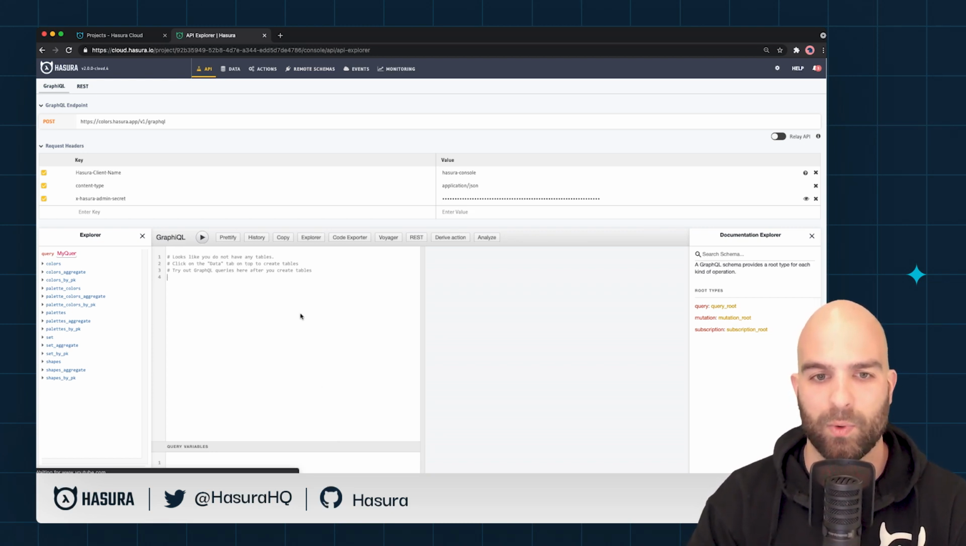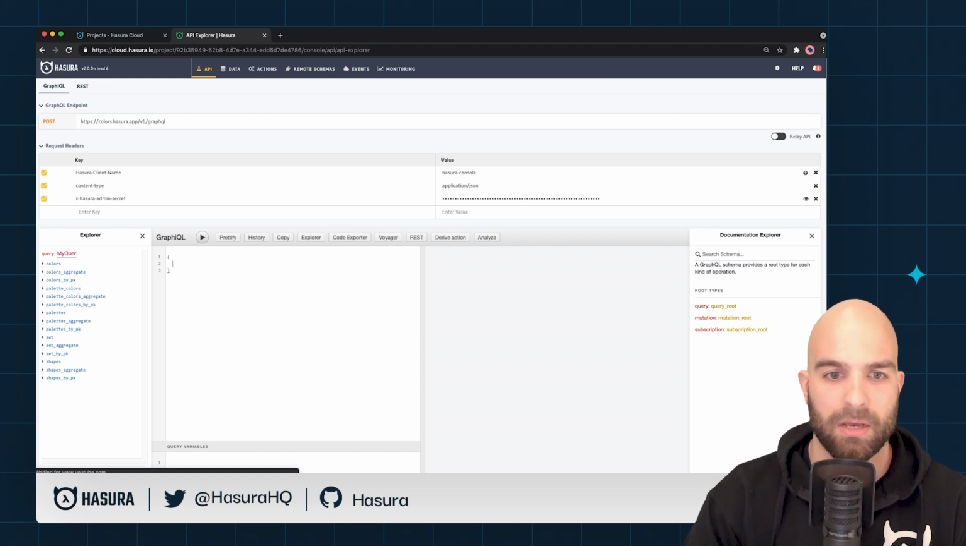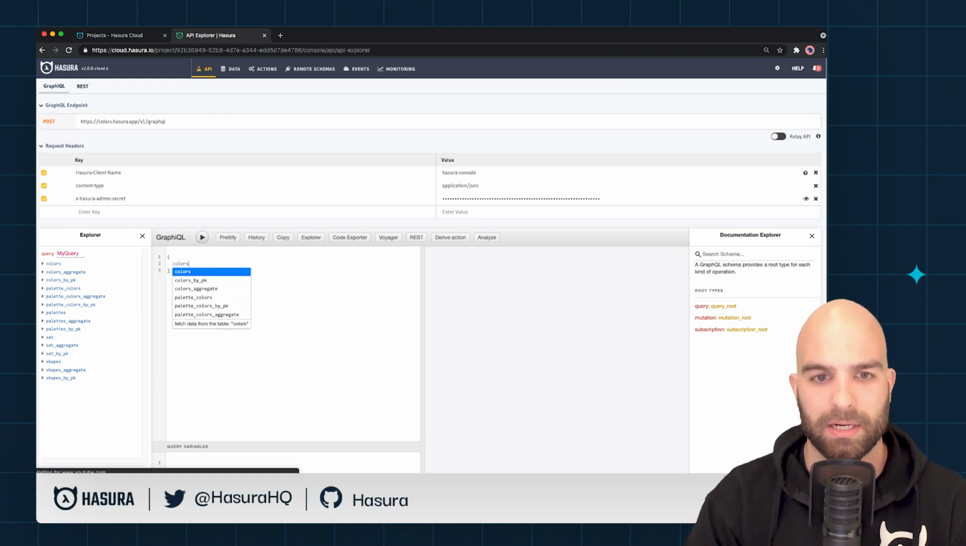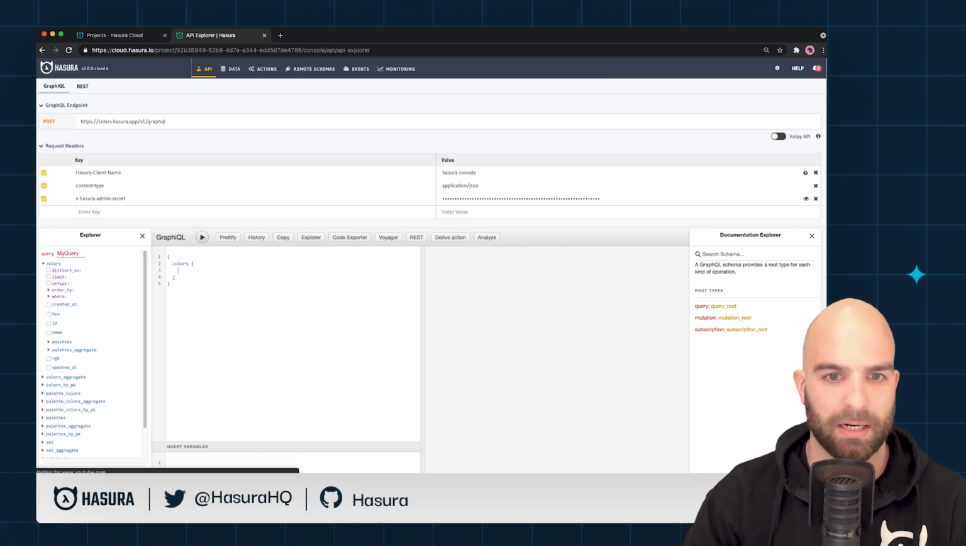To do that, we're going to start with just simulating a little bit of application behavior where we'll run some queries inside of our console here. Now, when I run queries here, I'm just going to do a quick colors, and I'm going to grab their name and the RGB value. When I run these, I get my output as expected.